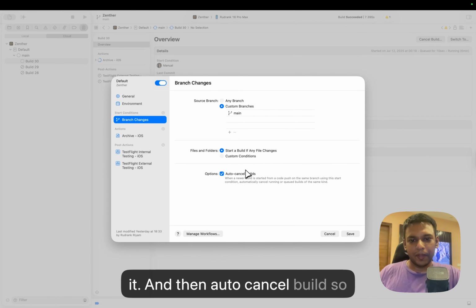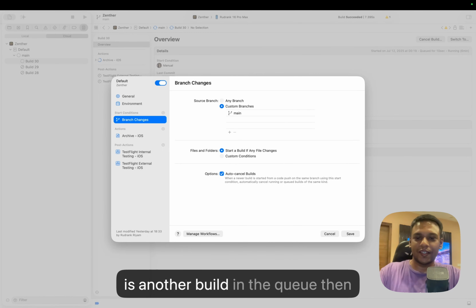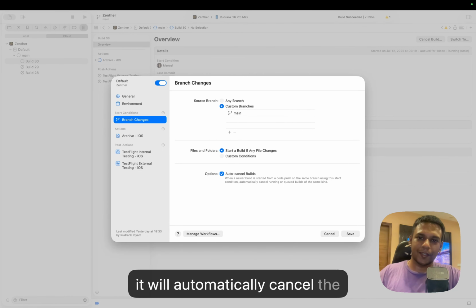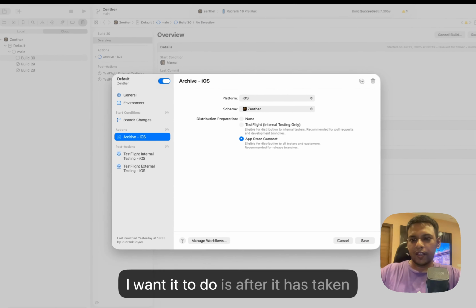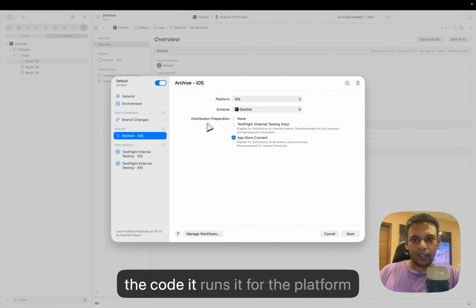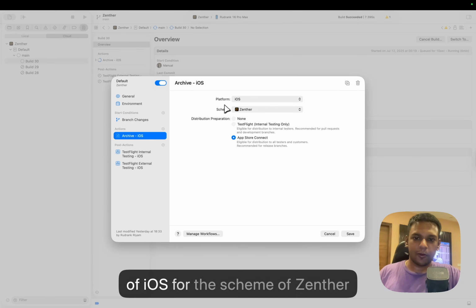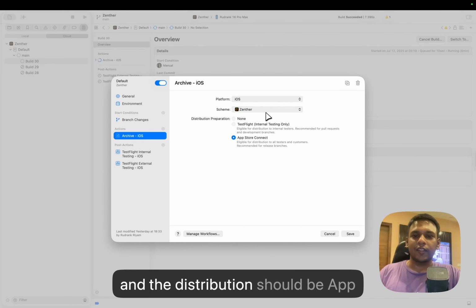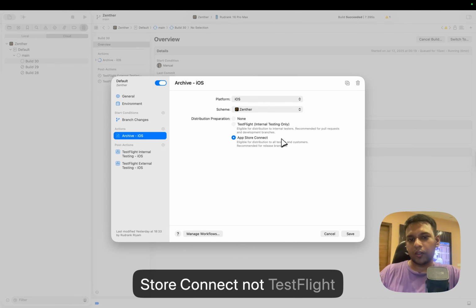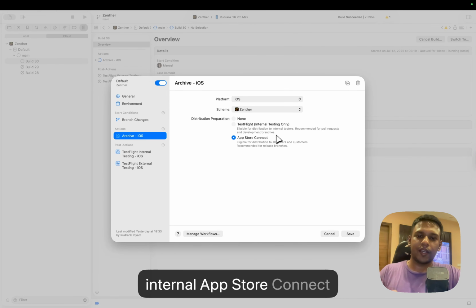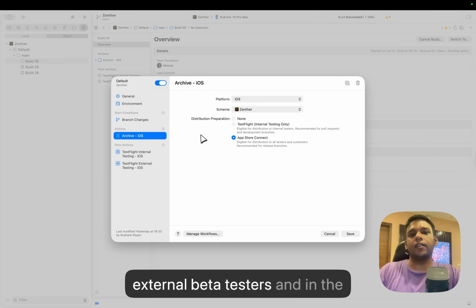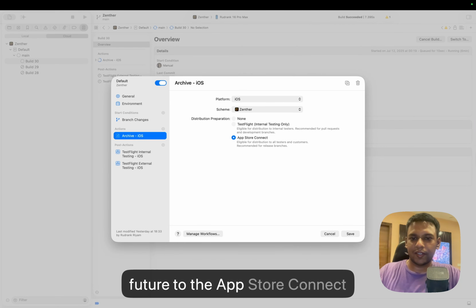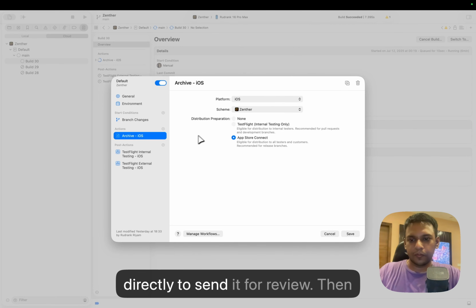And then auto cancel builds, so that if you have been shipping too much and there's another build in the queue, then it will automatically cancel the previous one. Then the action that I want it to do is, after it has taken the code, it runs it for the platform of iOS for the scheme of Zenthor, and the distribution should be App Store Connect, not TestFlight internal. App Store Connect, because I want it to send it to external beta testers, and in the future to the App Store Connect directly to send it for review.